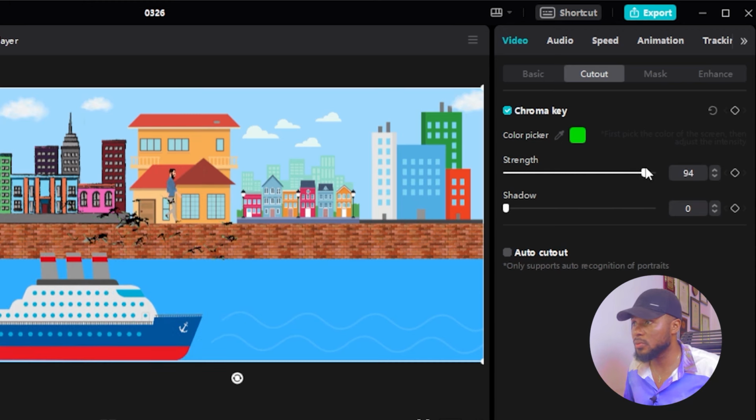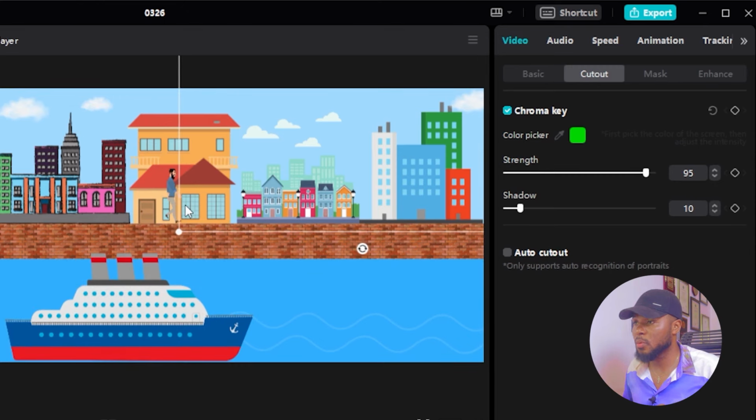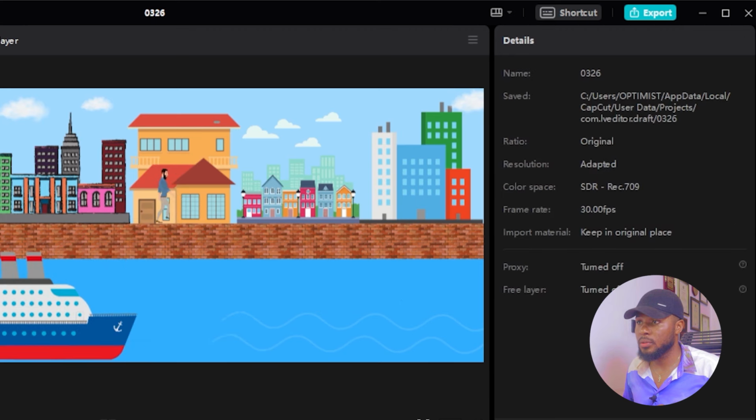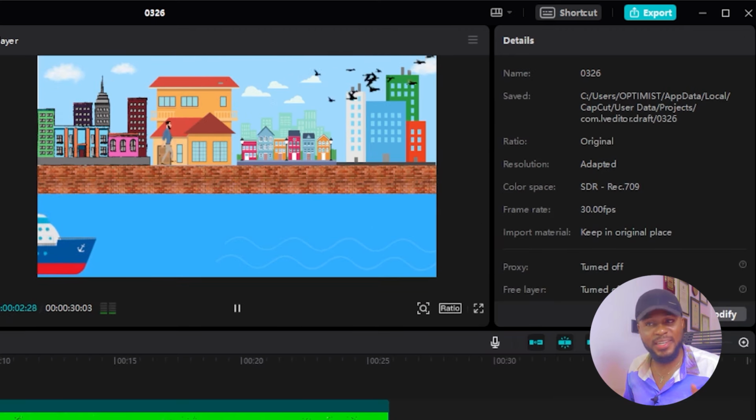So we're going to do like so, increase the strength, then increase the shadow like this. So now we have the birds flying. Increase this a little more. Yep, like this. Increase a little more and we're good to go. So if we go back, you can see the birds flying over.